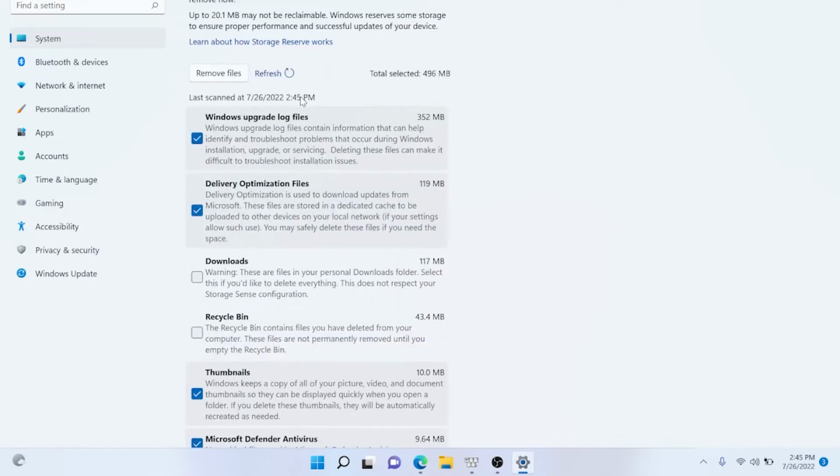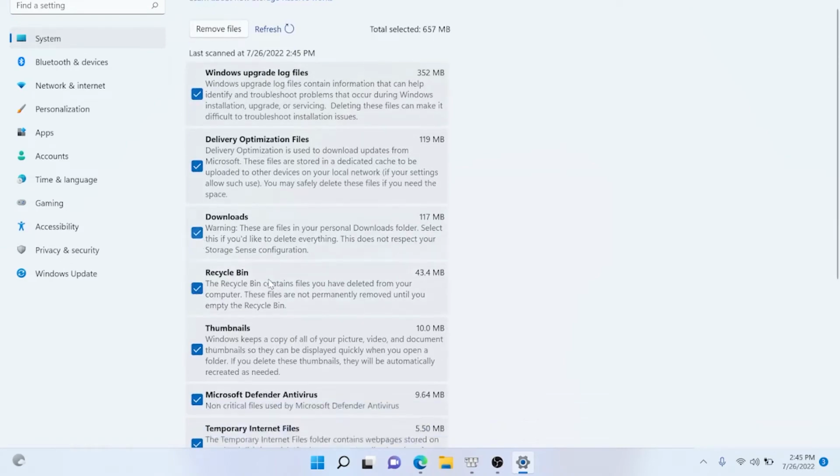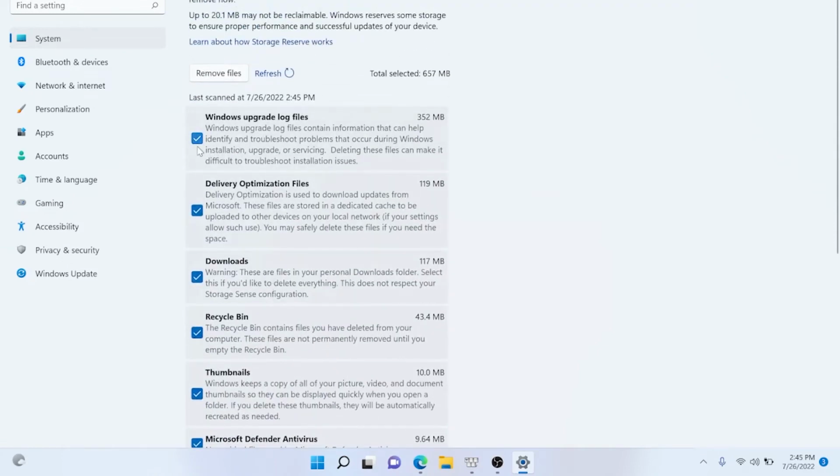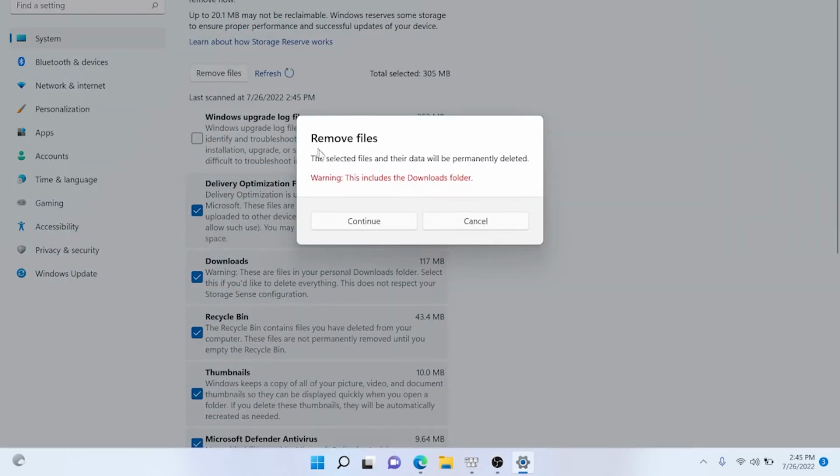Now you want to check the box of all the files you want to get rid of, and then at the top you can click Remove Files. It'll ask you to confirm, and you can click Continue.